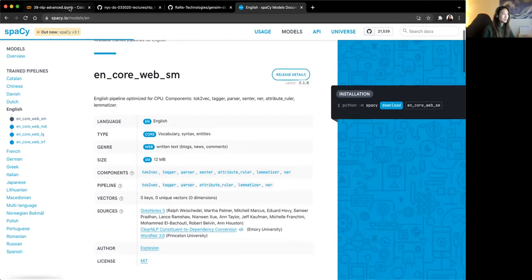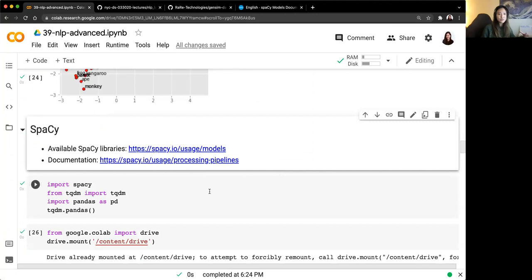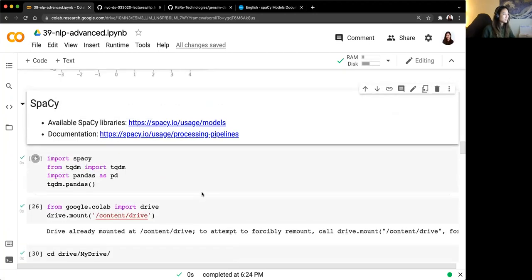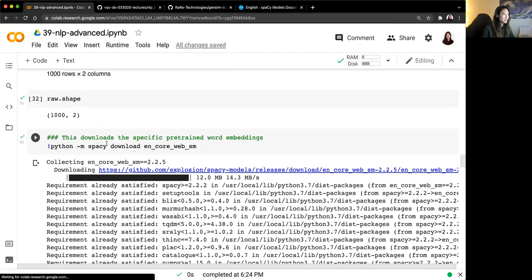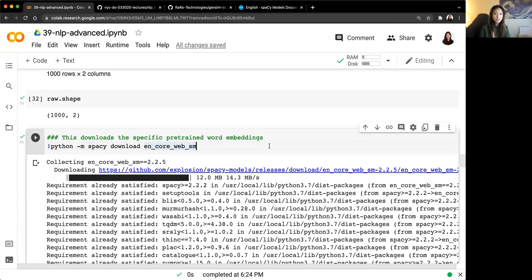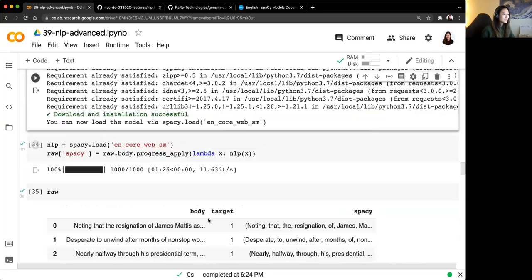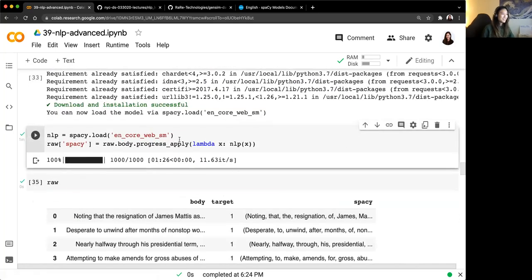Anyways, what you have to do to use spaCy is to first download the word embeddings. And that's what the cell over here does. So this downloads the specific pre-trained word embeddings. You only need to run this one time. So actually, let me make a note here: only need to run this once. Cool. So once this is done, all you have to do is load up what embeddings you want to use.